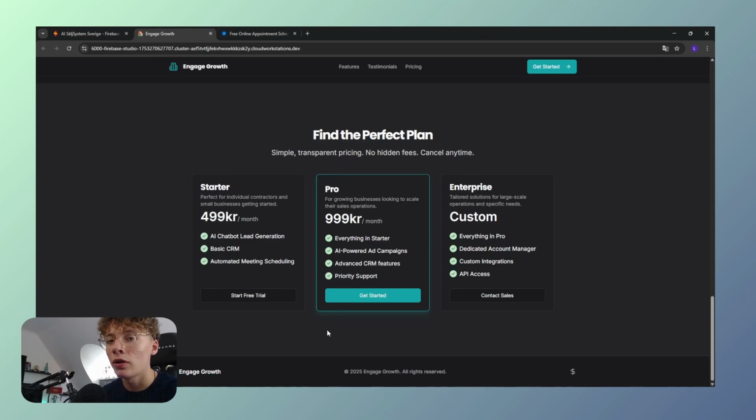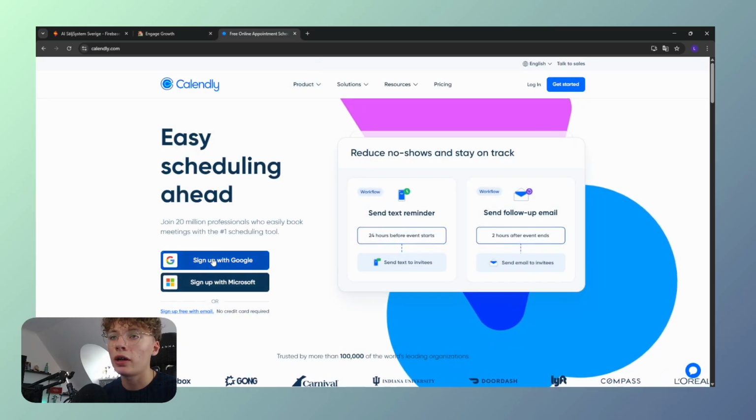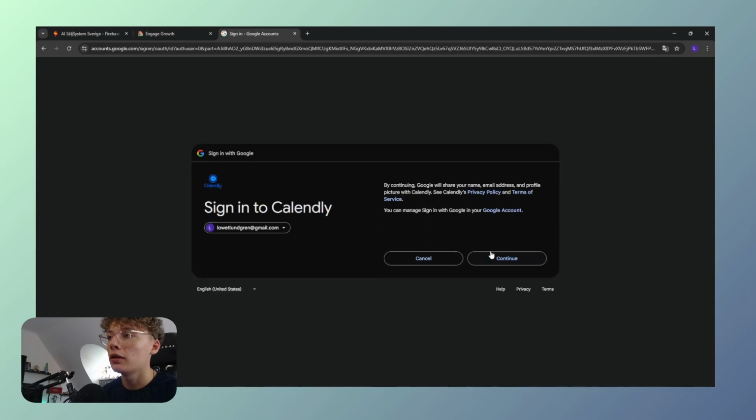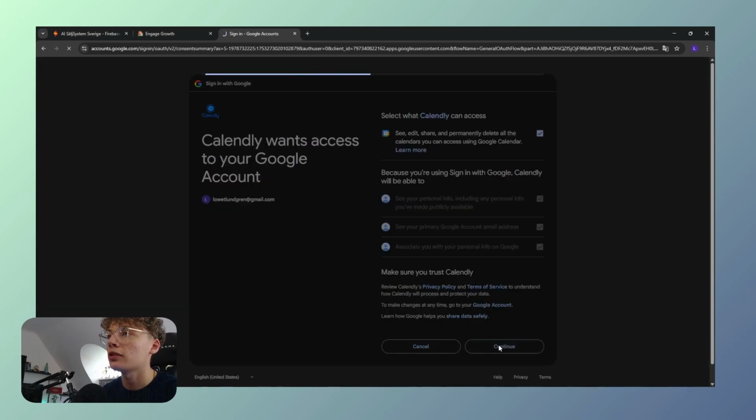What we're going to do now? Well, we're going to go to Calendly and set up our account and connect that to the site. Okay, so coming into Calendly, we're going to need to sign up. I'm going to sign up with my Google account. I'm going to select it. I'm going to hit continue.